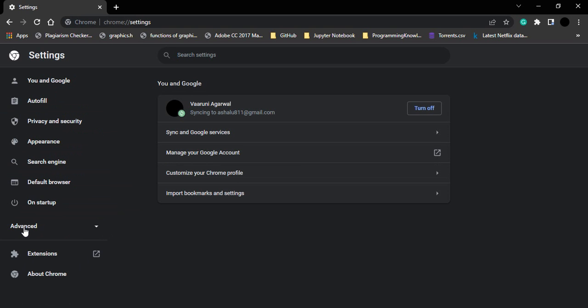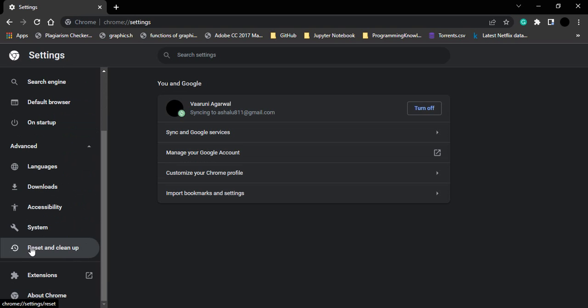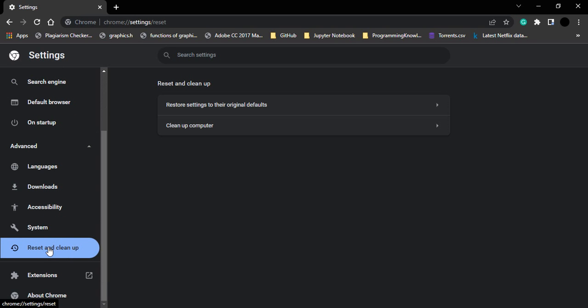Now in the settings you need to focus on this left side panel. From the left side panel go to advanced. From advanced there is this last option of reset and cleanup, so let's click into it. In this reset and cleanup we have this first option that says restore settings to their original defaults, so let's click into it.